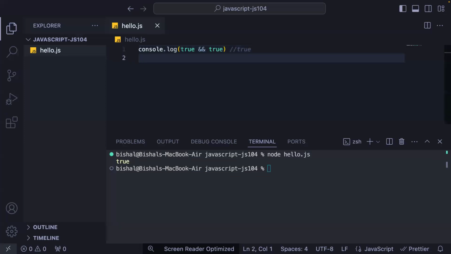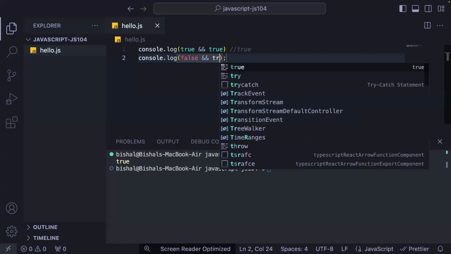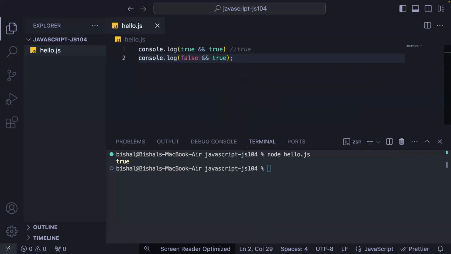Okay, I'm writing once more. Here I'm writing false and true. Can you tell me what I'm supposed to get? I want all of your responses. I'm using an AND operator. I'm writing false and true. Obviously for AND both need to be true, right? So I'm supposed to get false here. If I run this, you can see the second one I'm getting false.